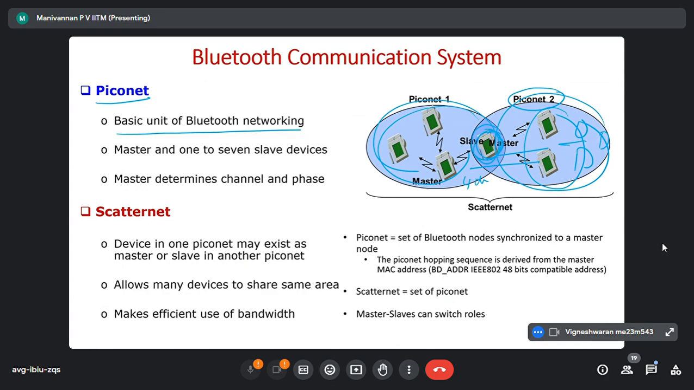This is possible. Okay, the basic unit of networking is one master and up to 7 slaves. This is one master and 7 slaves possible in a Piconet. The master determines the channel and phase. Which channel are you going to use? I told you, in the next slide I will show you the 850 megahertz bandwidth divided into channels. In which channel the data is transmitted to the slave is decided by the master. That's what I'm talking about.